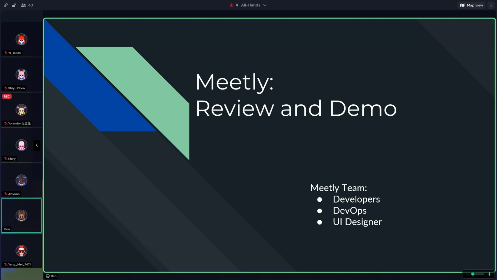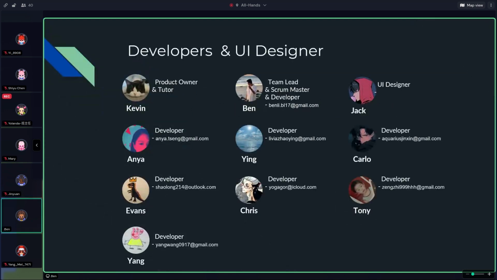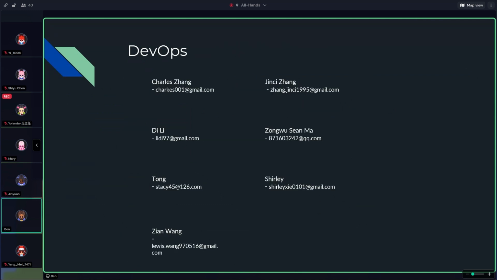My name is Ben, and I'm excited to present our midterm demo for Meetly, our project designed for scheduling and meetings. And here are all our developers and UI designer, and here are our DevOps engineers.